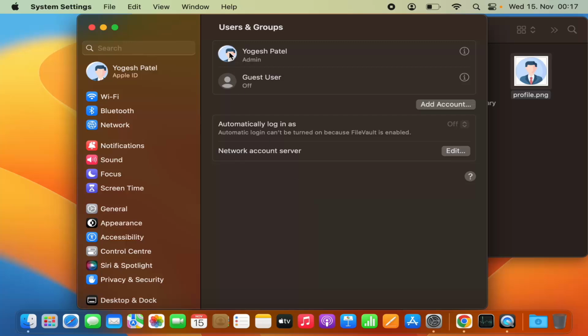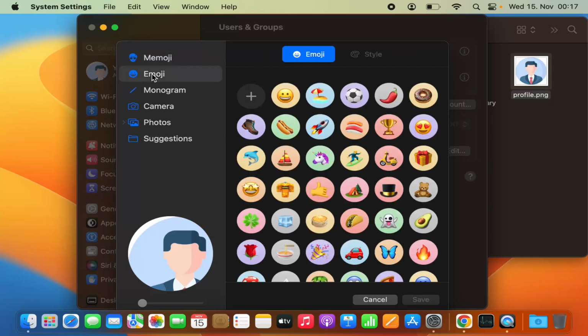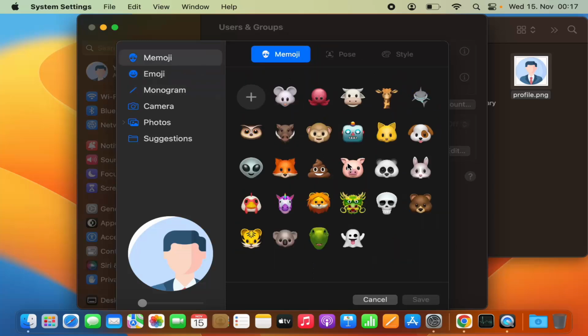So just click on this option, and if you have any custom image, just drag and drop it here in this area by pressing the command key and selecting that picture. If you want to select any other picture like emoji or monogram or Memoji, you can select from these options. If you have your picture in photos, just select the photos option and then select that picture.